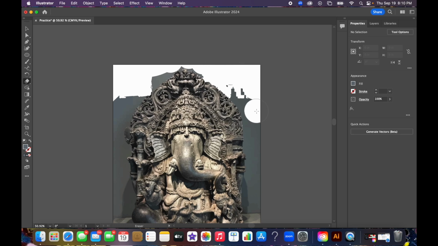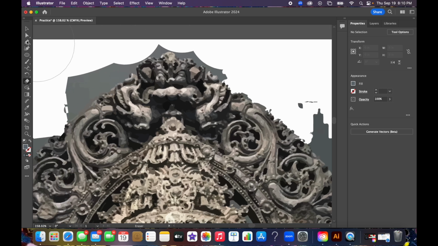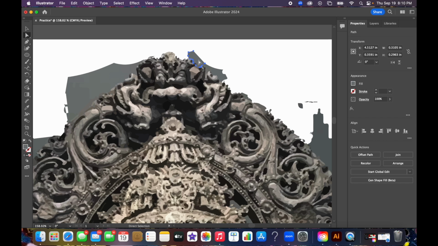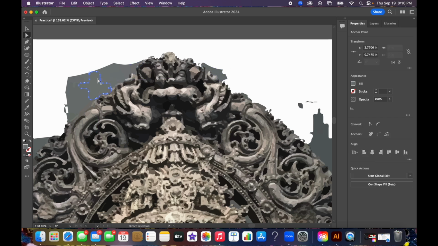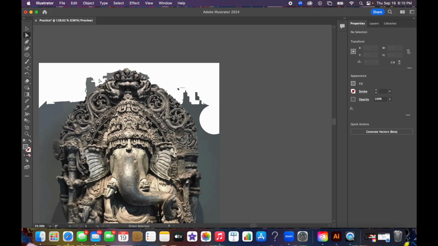Okay. But for these more detailed areas where the eraser would be kind of difficult, that's where I can grab my direct selection tool and I can just clean all that up. Okay, and you might have to click twice to really get it to work.